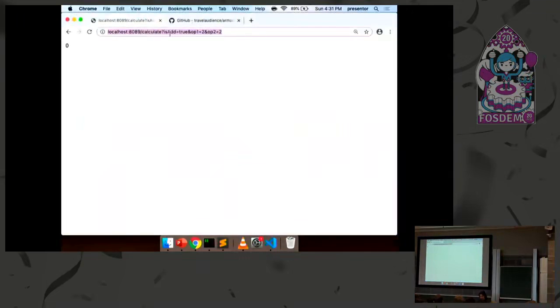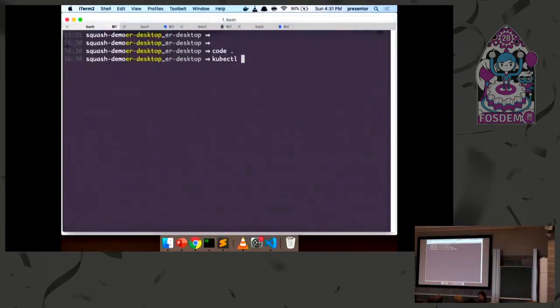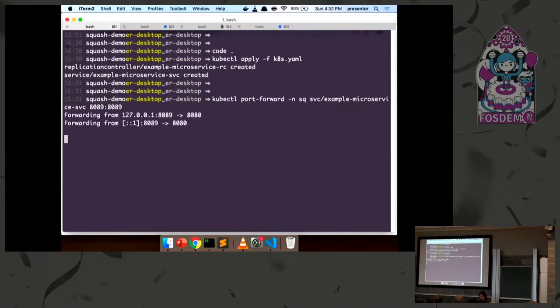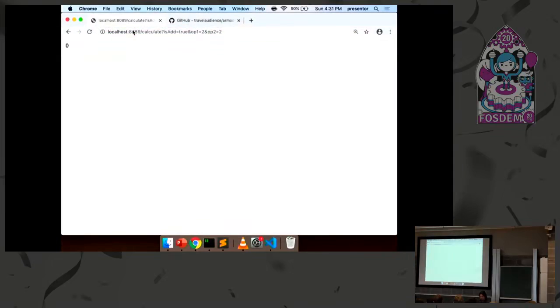And so if I first run it, kubectl apply, and then I got to port forward. So we can see that isAdd is true. So I'm trying to add option 1 to option 2. So I'm trying to add 2 plus 2, and it equals 0. All right, so clearly there's a bug there.